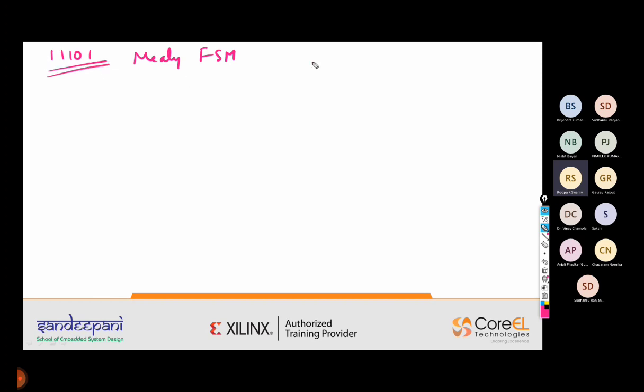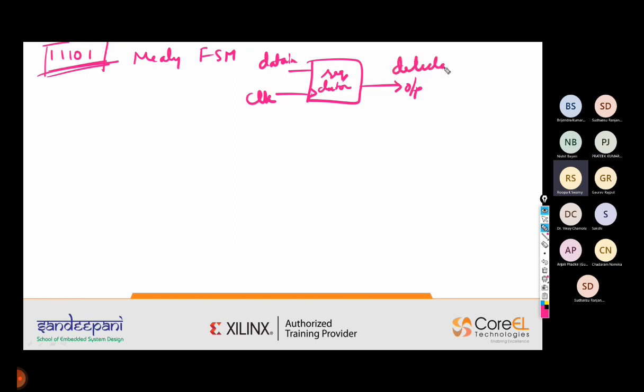So when I have a system, this system is a sequence detector which can take clock as an input, then it can have an input, data in. Data in is a single bit, where at each and every clock I have one data. If this data is received with the sequence of 11101, I need to have an output detection. So I need an output by name detected, which should be 1. Otherwise, it should be 0.